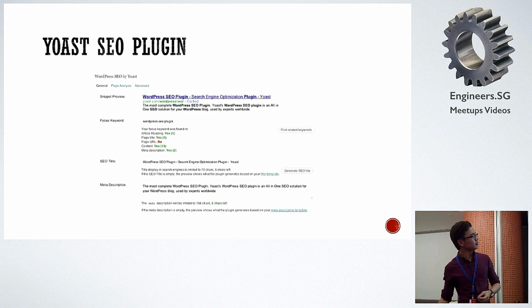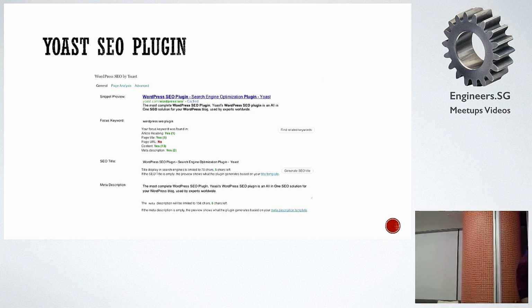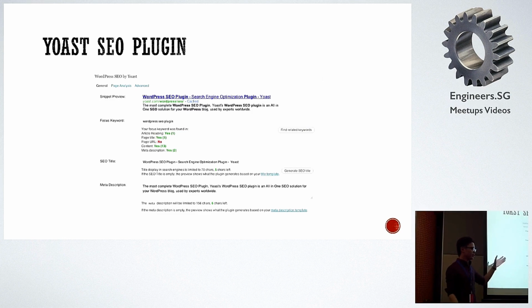Okay, so let's talk about the Yoast SEO plugin. When you use the Yoast SEO plugin on your websites, this is more relevant for your pages and also your post pages, for those who use WordPress. So when you write an article, I only have two very simple pages on this.